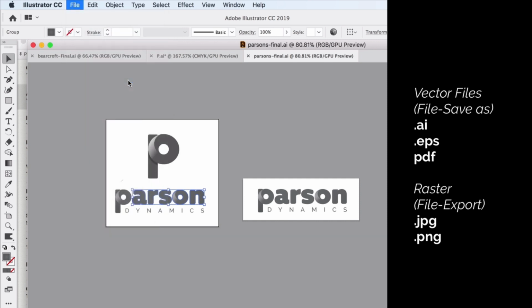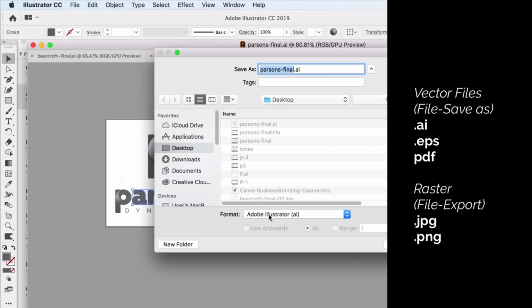So we're going to go to Save As for a vector version, and we're going to save it two different ways. And I always like to give clients more options because the more the merrier. They don't have to come back to you 3 years from now and go, hey, do you still have this file? They have everything they need. So I'm going to save it as an AI file. I'm just going to click on Save, and for the sake of time, I'm just going to pretend like I clicked on Save. But I'm also going to do an EPS. Both of these are valid vector files.